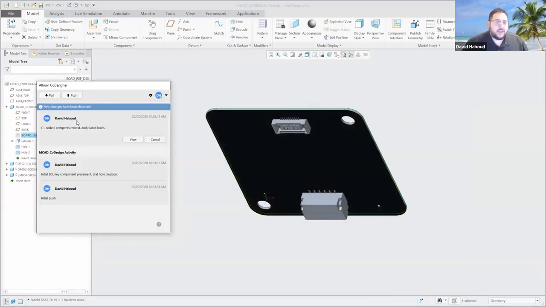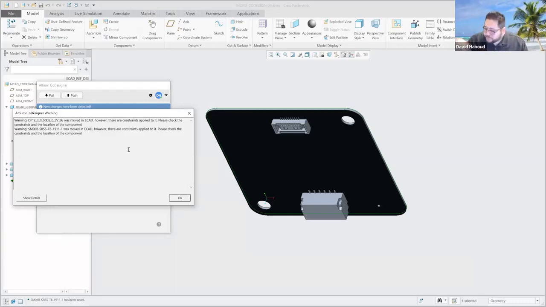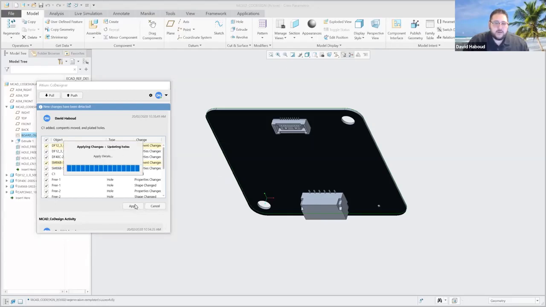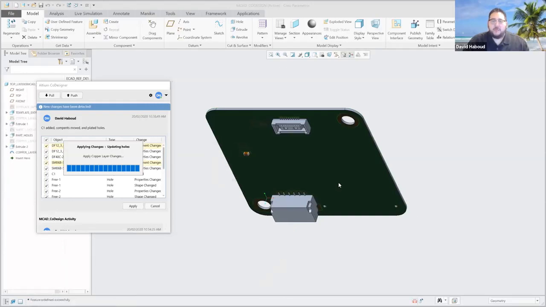We see here, it automatically notifies me that changes have been detected. View the changes. It warns me that components with constraints have been moved, so that I can make sure that the constraints haven't been broken and that there are no issues with that. So I can look at the details, I can click OK. That's a very powerful thing here to give me a key insight into what has been changed. So I click OK, or I click apply. Okay, that looks fine.